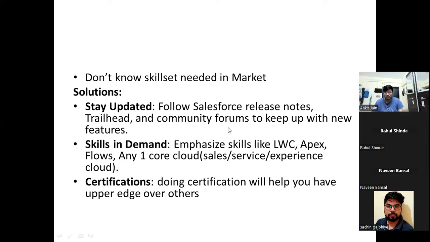So are we clear on these two? Can we move forward? I'm taking this as a yes.